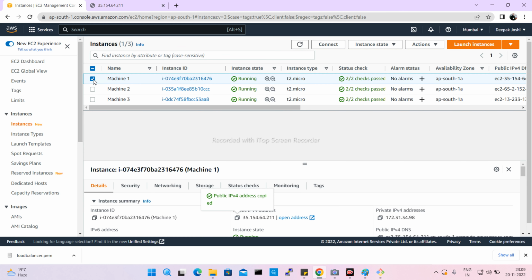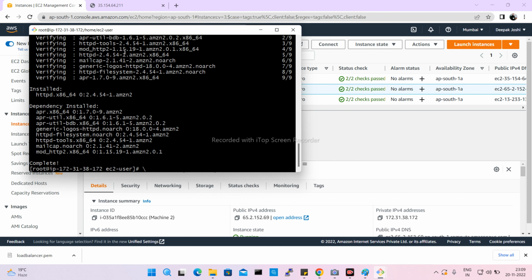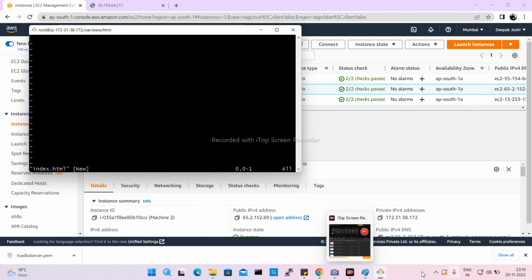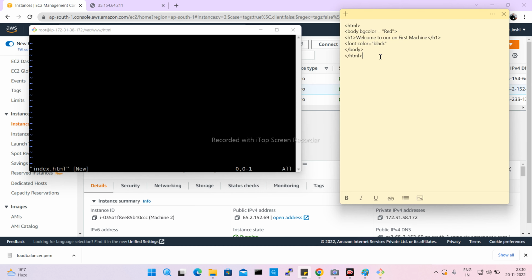In the same way we will go to our machine 2, it is 172. We will check here 172, and the same procedure. First I have to go to the root directory. For the root directory, this is the command, remember it: cd /var/www/html. Now we will create index.html. Here we will copy this script which we already have, but we will change it. Instead of welcome to our first machine, we will put welcome to our second machine.